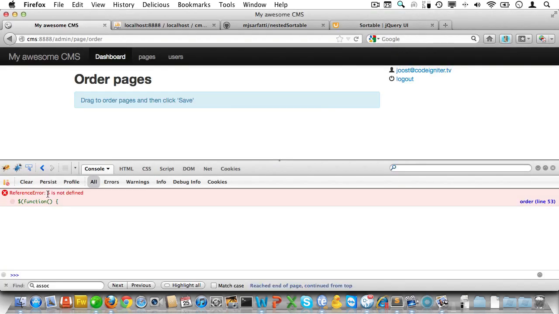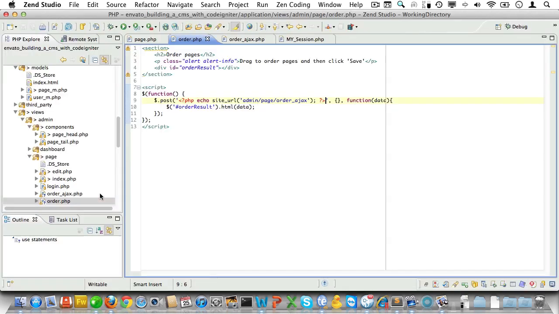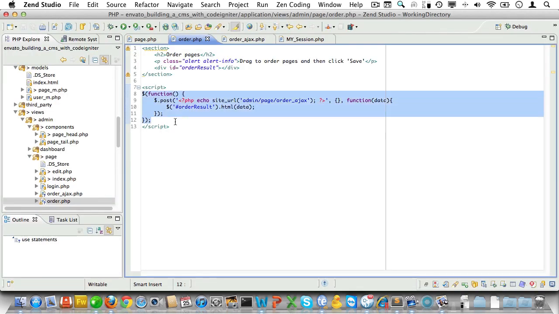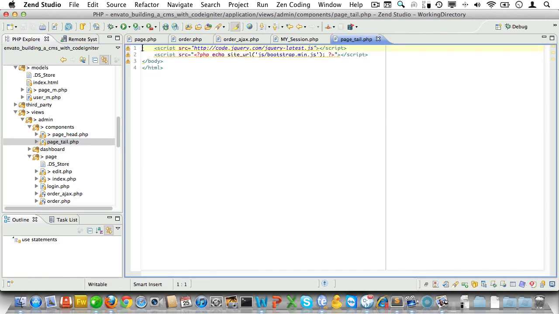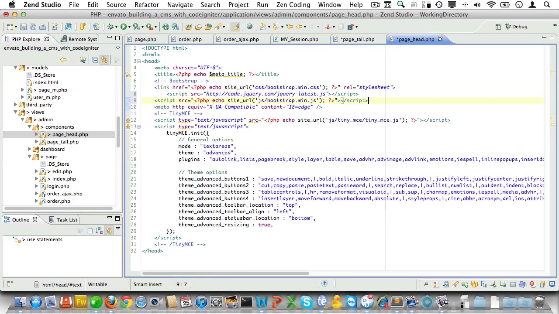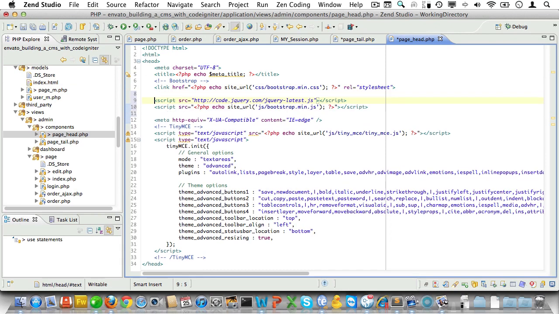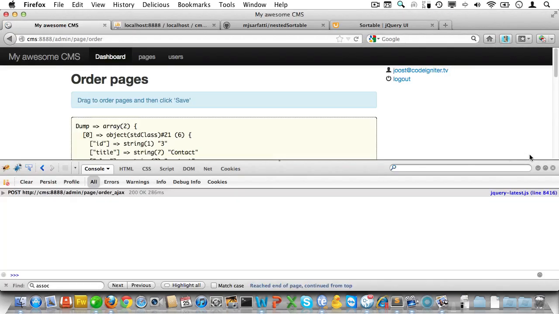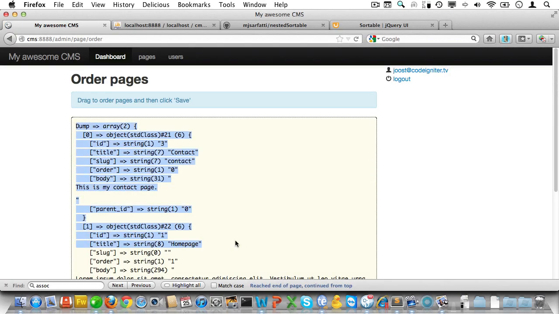And now we're getting a "dollar sign is not defined" error. And that means we're talking to jQuery while jQuery is not being loaded yet. So let's just take all the JavaScript out of the tail and paste it inside of the page's head, like so. Now let's see if that does the trick. And sure enough, we're getting our dump array here.